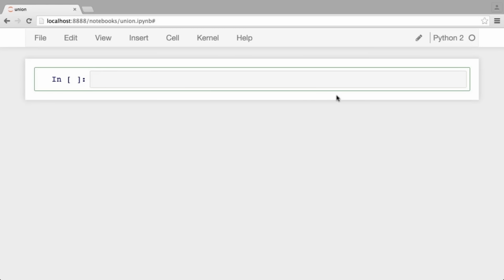This video will cover the union transformation in Spark. The union transformation is one way to combine RDDs in Spark. Union adds the contents of the two RDDs together. It doesn't do anything complicated or fancy like removing duplicates or sorting. It just adds them together.